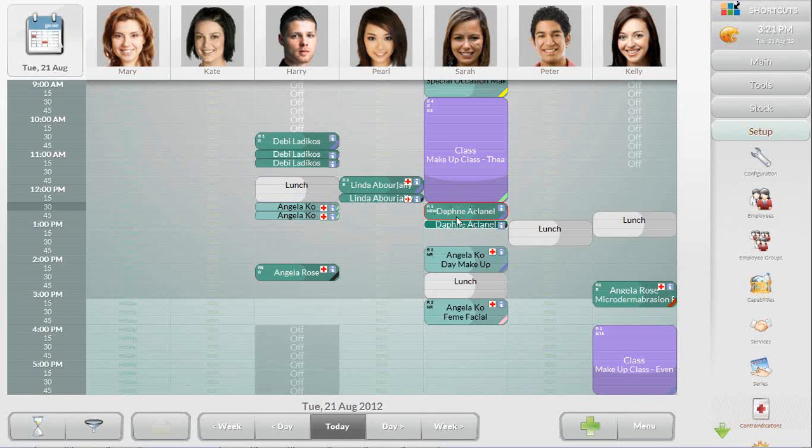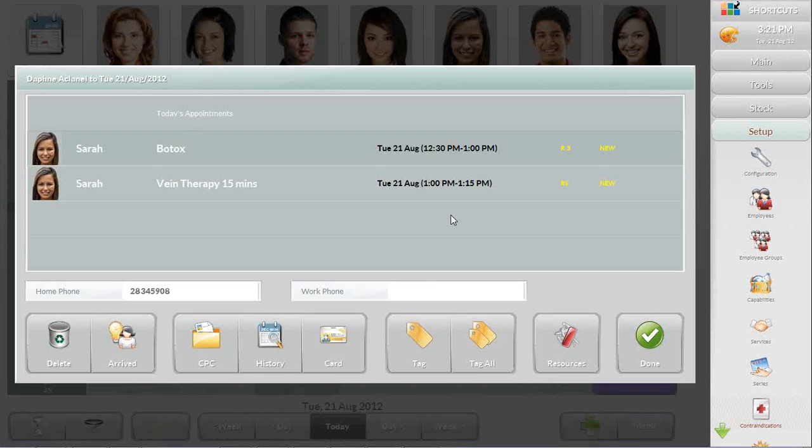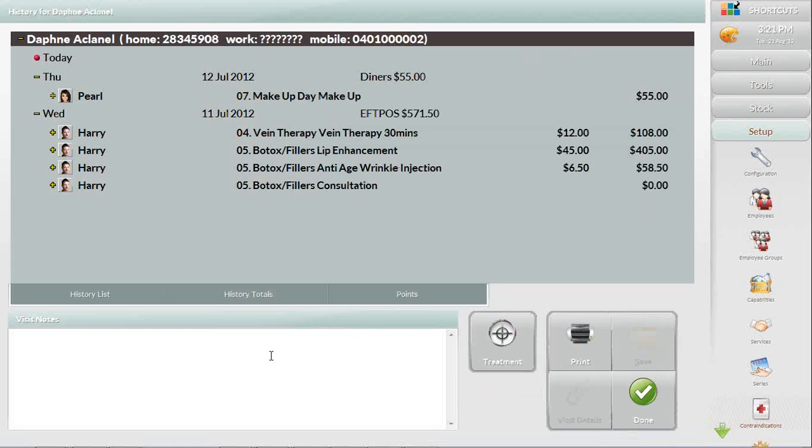Okay, so now that I've made that booking, what I basically want to go through and show you is how our new clinic feature works. The clinic feature basically encompasses what we call a visual treatment record. So I'll double click on this appointment for Daphne, and I can go into the history of that particular card. And there's this new button here called Treatment.